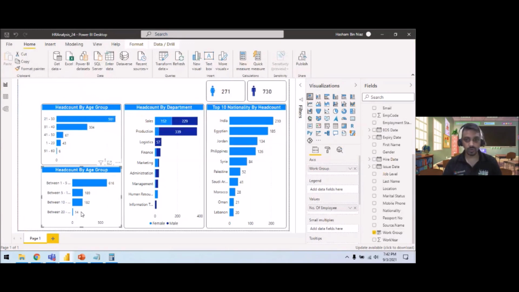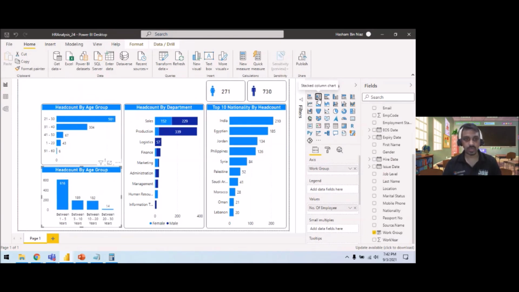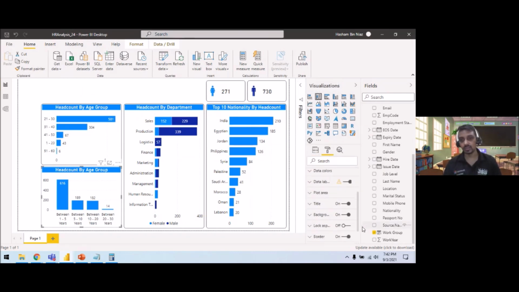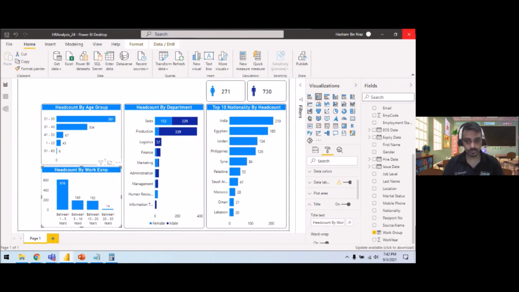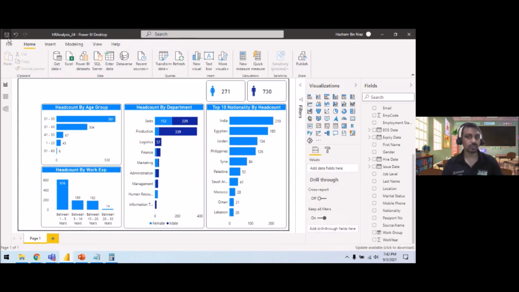Now this time, this is not readable enough. So if I turn this from bar to stacked column, I can read this more easily, right? And I can rename the title here as well. So the title here, I can say head count by work experience. So with this, I think exercise number 3 is almost complete.